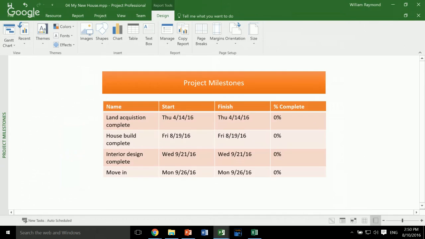I can put many charts and tables on the same screen if I want. I could do another table right next to this that says late milestones, early milestones, milestones due next month, that kind of a thing. So this is a very powerful tool. And it, of course, has lots of page setup features so that you can set this up so it will print nicely as well.